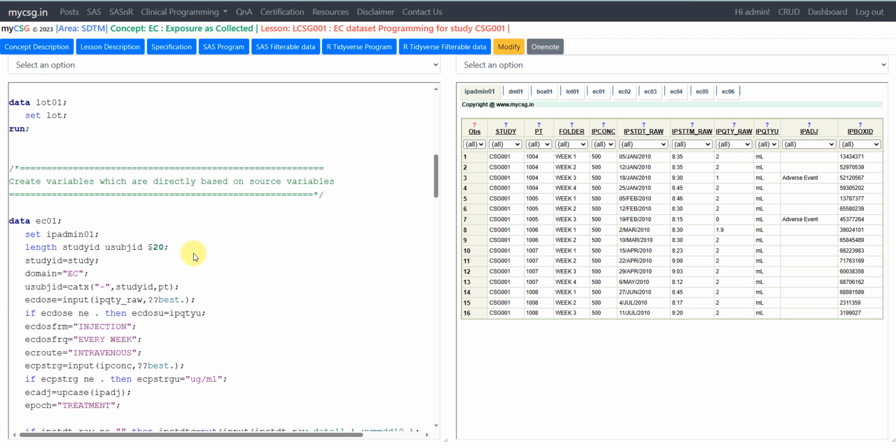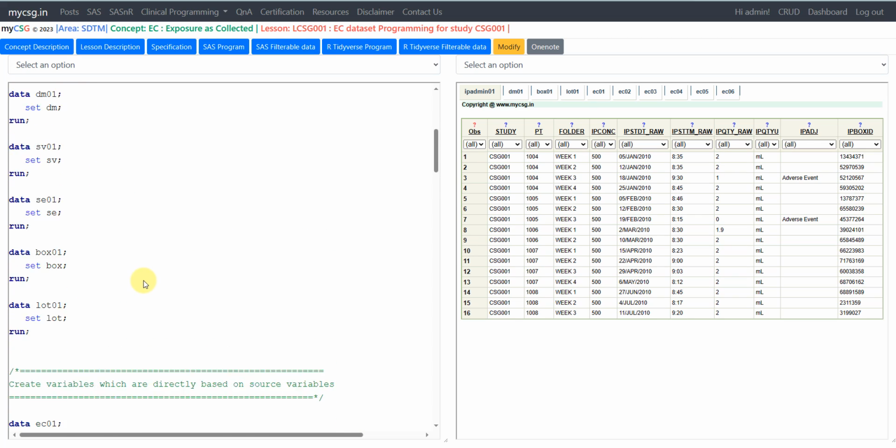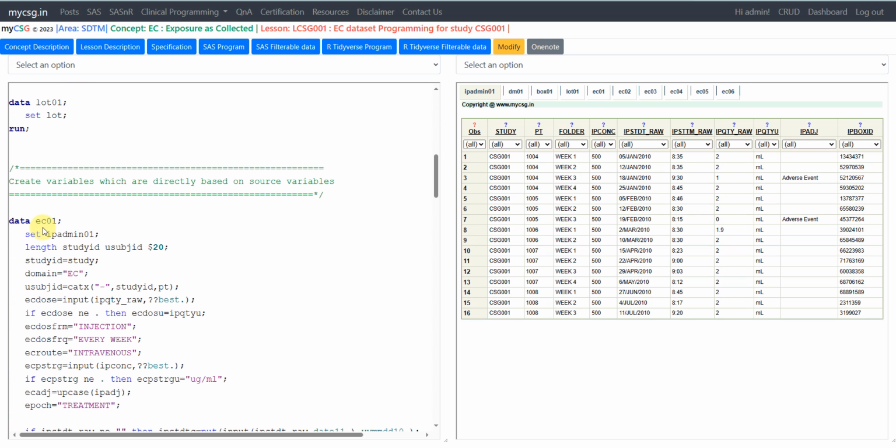In the next step, I am creating my variables which are directly based on source variables. I am creating a dataset named EC01 by using my core dataset IPadmin01. IPadmin01 is nothing but a copy of IPadmin because I created it that way here. So IPadmin01 is being used to create EC01, and in the first step we are creating simple variables which are directly based on the information present in the IPadmin dataset.